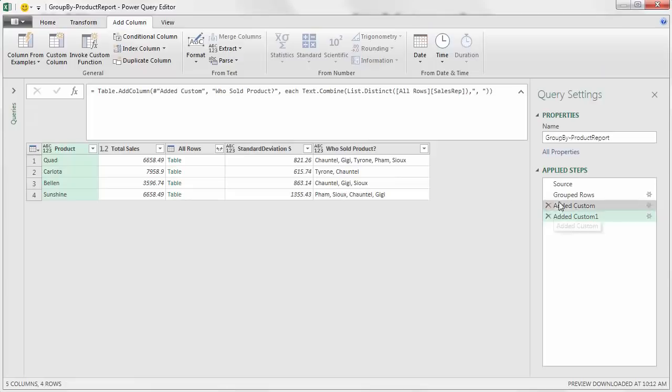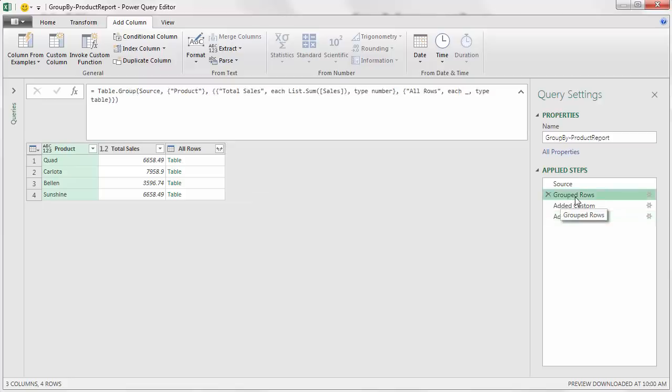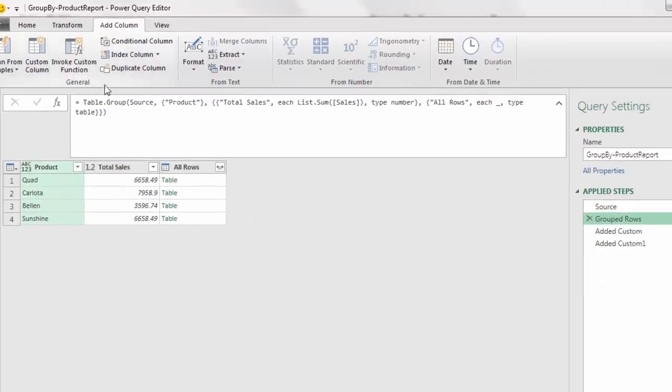Now I want to go back to grouped rows and look at what the Table.Group function did. Remember, it's a list within a list. We have two aggregate calculations. We did List.Sum, and then look at this: each, and that underscore means get everything in the row. So what did it do? It actually returned the entire grouped set of records.